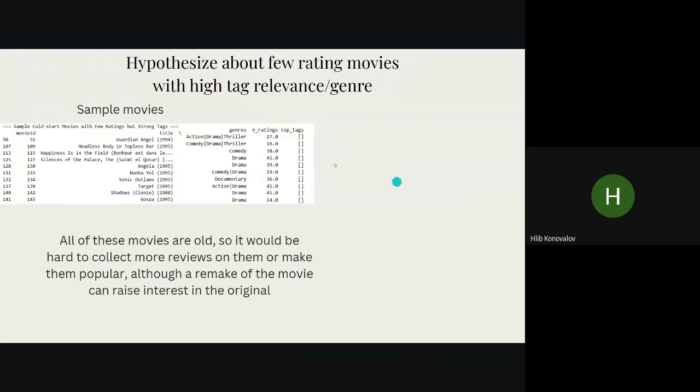So what I thought when I saw statistics is that these movies are all pretty old. I would say very old for a movie, and it would not be interesting for people now. Also, if there is any remake of the movie, it can increase interest in the original.